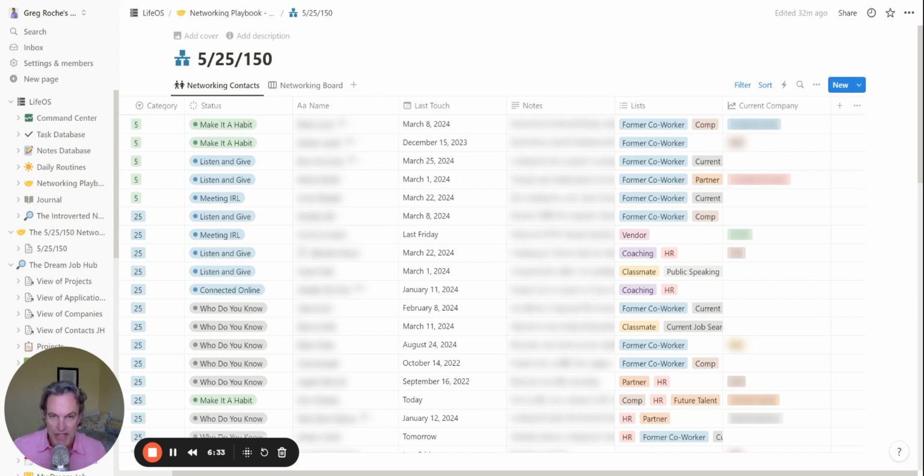This could be in Notion. It could be in a spreadsheet, whether you use Excel or Google Sheets. It doesn't really matter. The tool isn't important. It's the process. And people will ask me about my process. How do you network every day? How do you keep this going? How do you stay in touch with people?